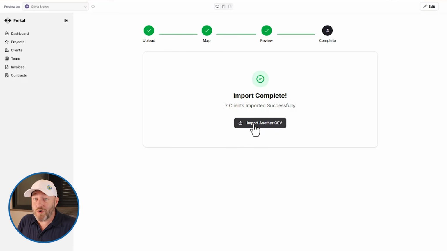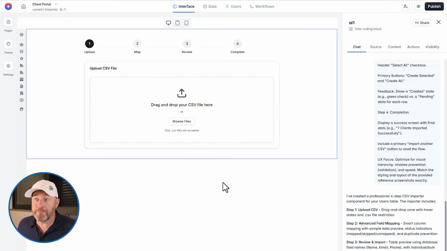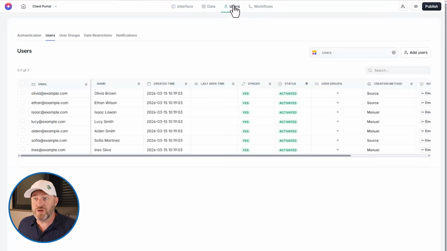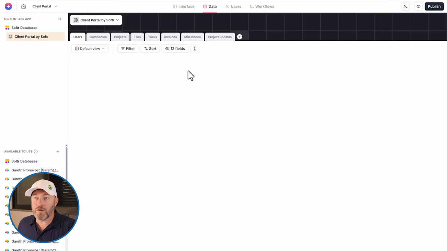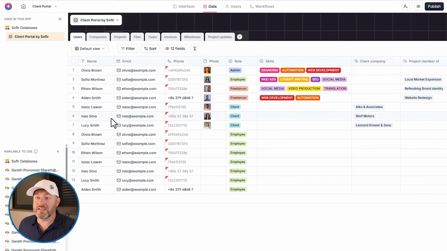Those records were just created. So all of those users now exist inside of our app. If I go back here, go to our users table or our users section, you can see that those 7 users were created. In my data layer, we're going to go to the data layer and see that those new users were created as well. Now, what I do want to highlight is they were created as employees.